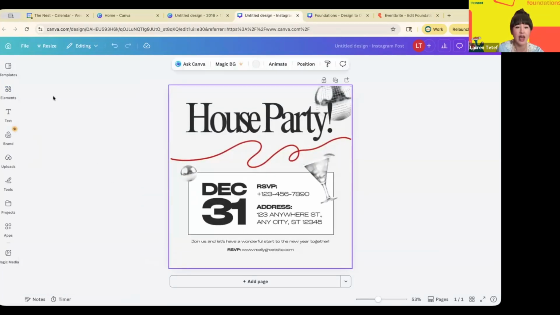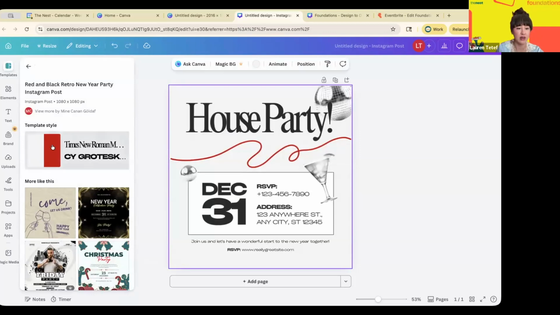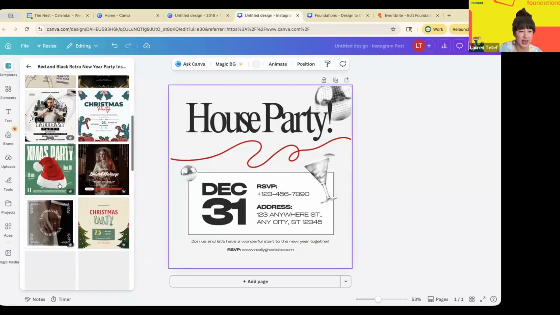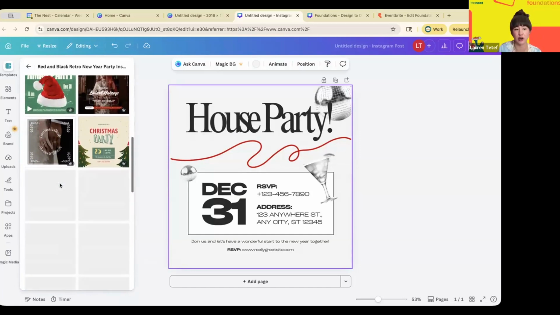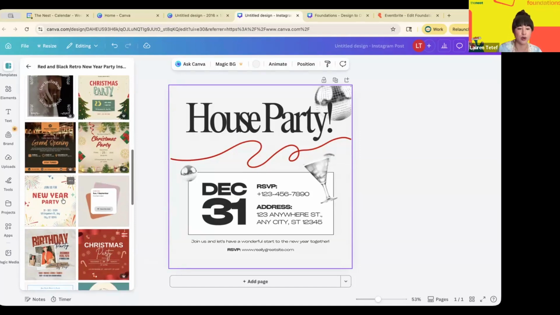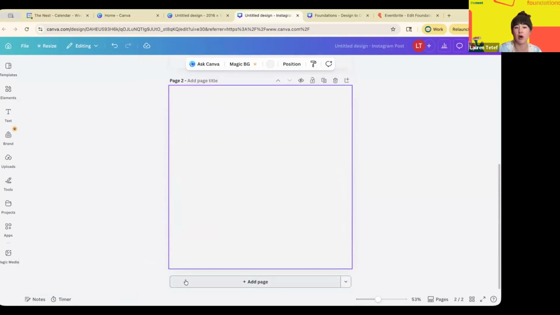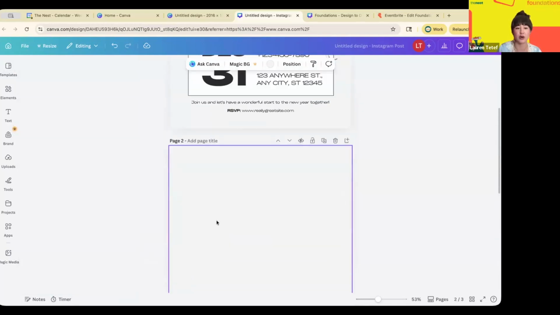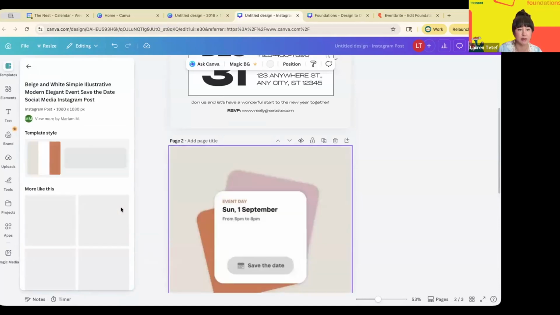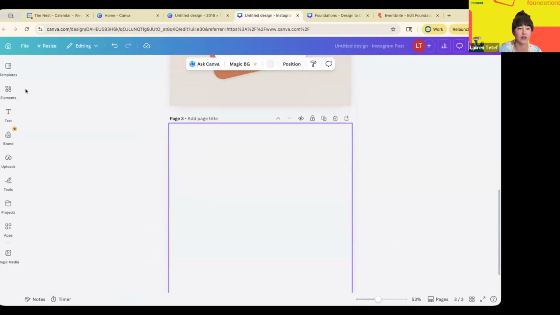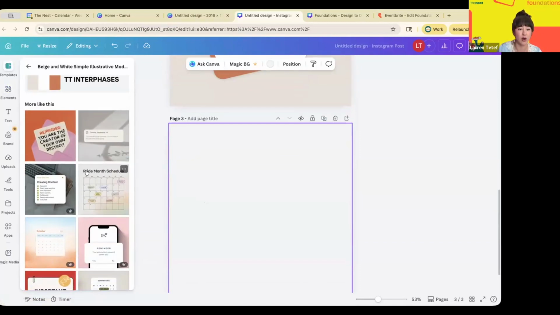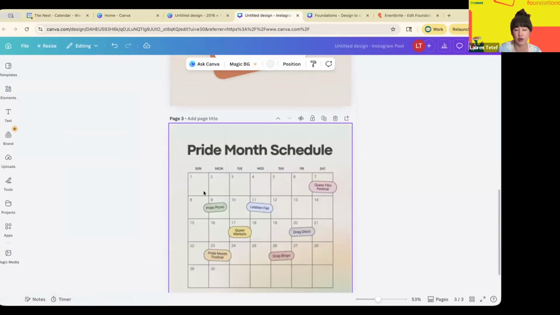So I like that one. And then once you've selected something, it gives you similar options. So you can go through here. And what I like to do when I first start a project, if I don't have an idea already of what the concept is, I'll go through and I'll select a few. I'll add a page, and then I'll just go through and select a few different things that I like. This is really basic, but maybe I like the colorway on it. And then this one. And then again, it's given me a new thing. Oh, I like this one, this Pride Month schedule.